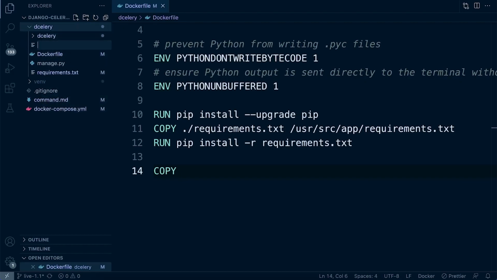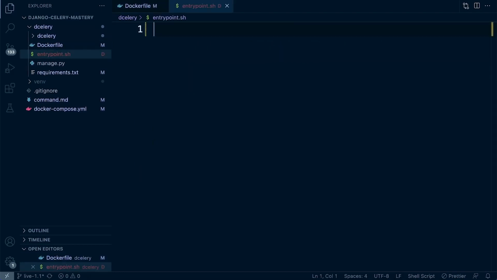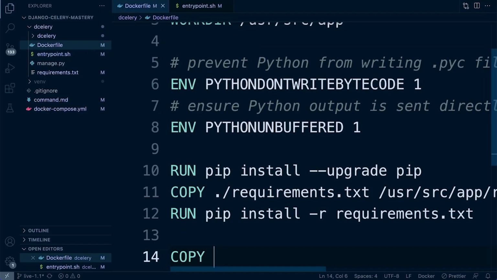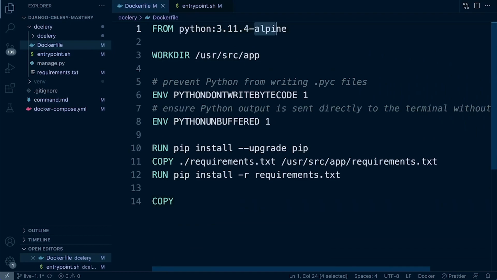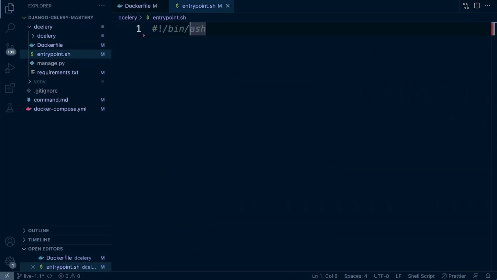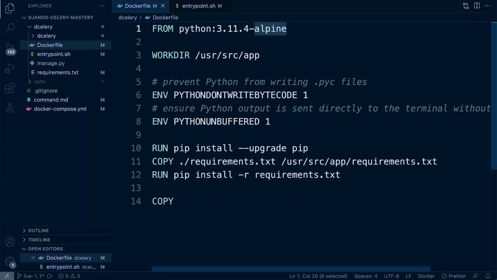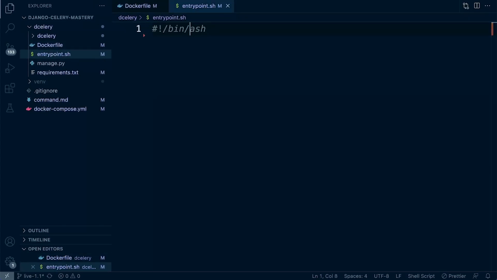I'm going to create a new file and call it entrypoint. It's going to be an .sh file. At the top here, we're going to have the shebang. Now this is important. Apologies, let me zoom out. If we weren't running Alpine, potentially we would have the bash shell available in that version of Linux that we're running in our container. Because we're using Alpine, we need to remember that it runs the ash shell, so we need to specify the ash shell here.